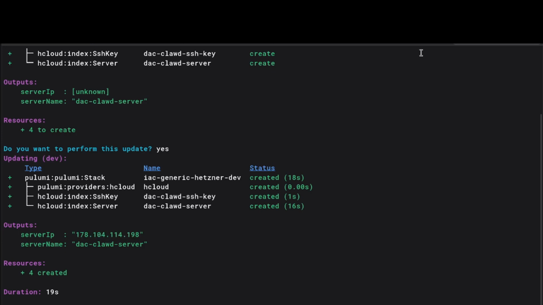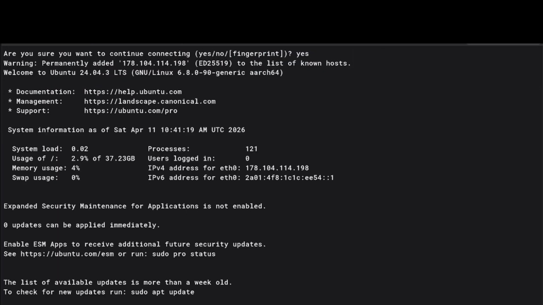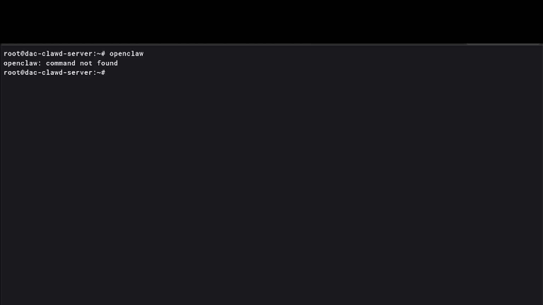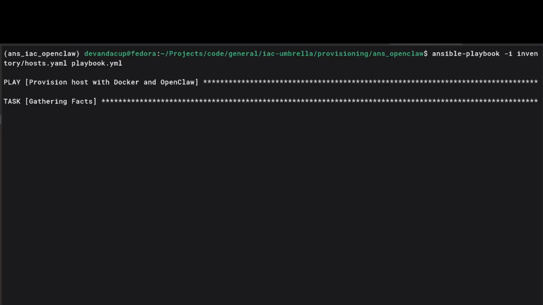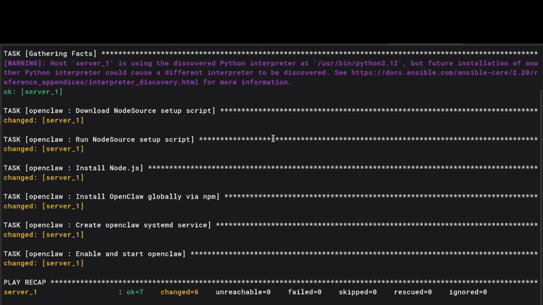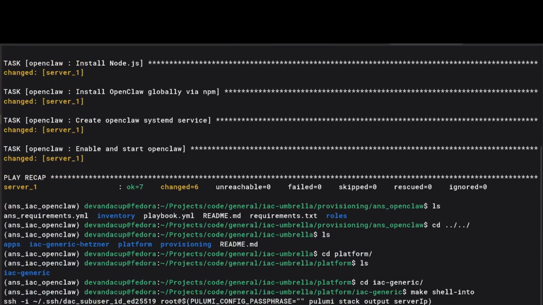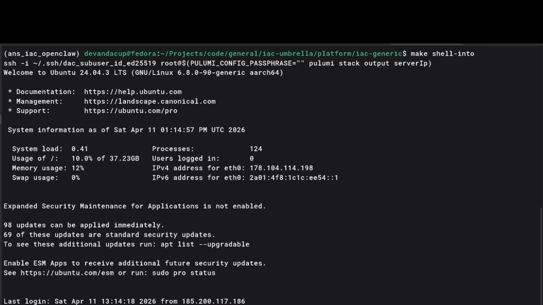Okay, so that's done. Let's shell into the server now. Let's check and let me run openclaw. It's not there yet. So I'll come back to the project and use Ansible to configure this server. Ansible runs playbooks, which is a sequence of tasks that run in order. We'll run our playbooks, which pretty much installs what we'll need in today's demo. So you'll see the objects that were installed.